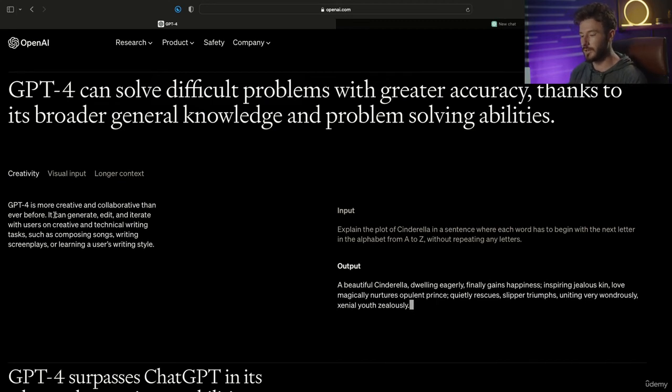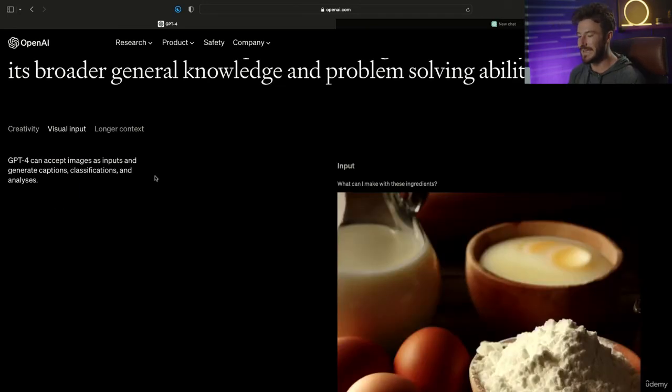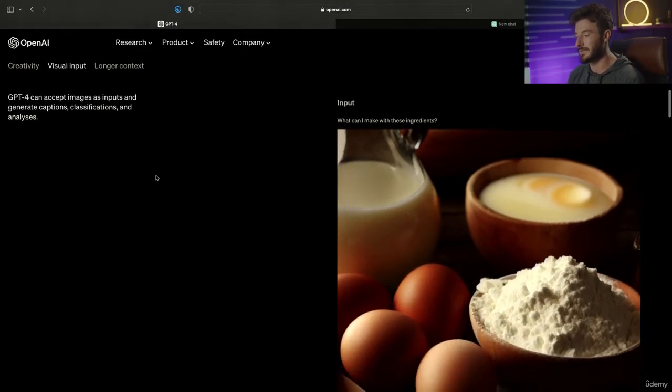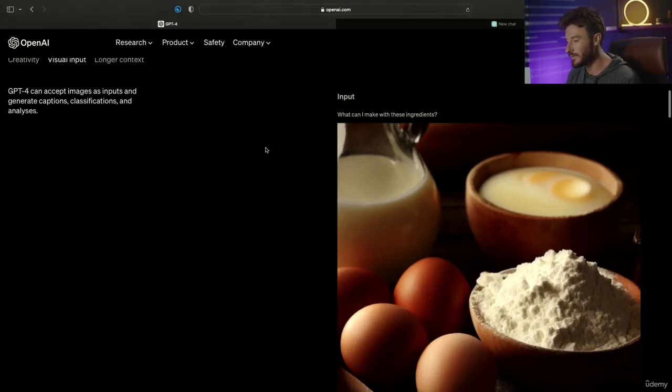So the coolest part of the creative update for GPT-4 is that it is way more efficient at helping you do things such as composing songs, writing screenplays, and learning your specific writing style with priming, which we go into in the course. And next up is the visual input, because one of the coolest parts is that GPT-4 is going to be multimodal, so it's going to be able to integrate with other things like photos and in the future, audio and video. This functionality, I will say though, is currently in a testing mode and isn't available for public use, but what it can do is pretty cool.